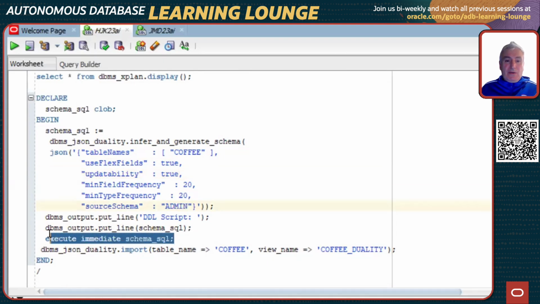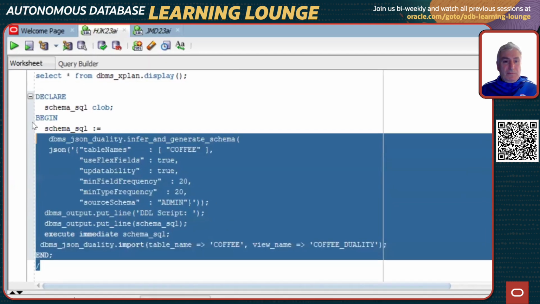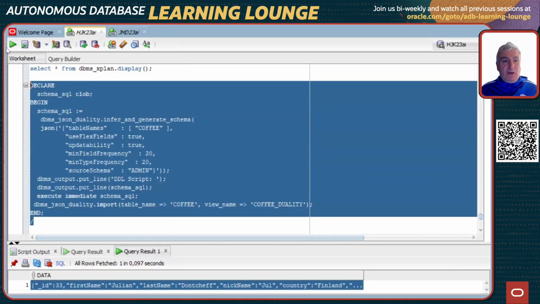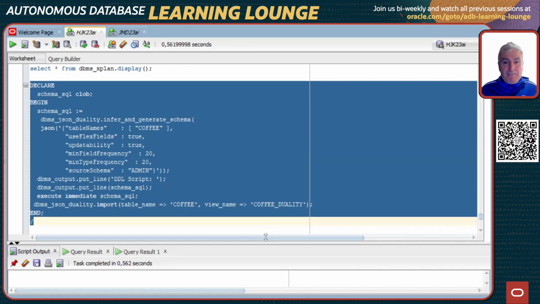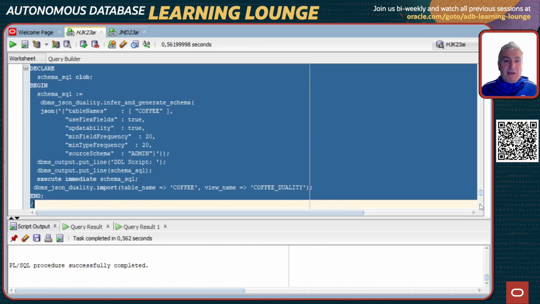We run it with execute immediate, and we import the data into the coffee duality collection. Actually, we do not import the data into coffee duality because that's a view. We import the data into the underlying table, which Oracle will create as coffee root. We'll see soon. Now let's run this one and see what happens. PL/SQL procedure successfully completed. Well, you see, it took a couple of seconds. Of course, for a bigger MongoDB database, it might take even 1 hour, and we don't have a lot of data, but this is quite fast.